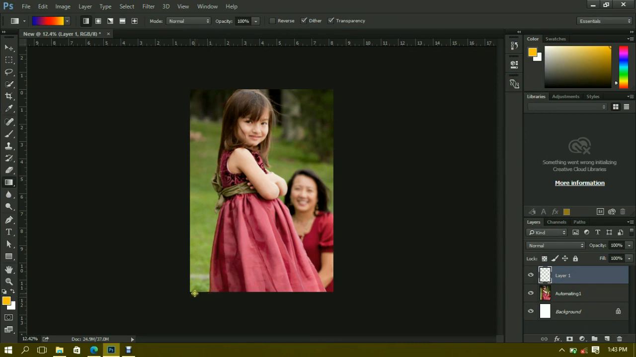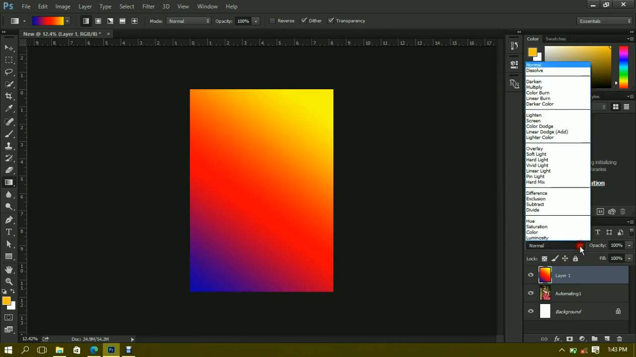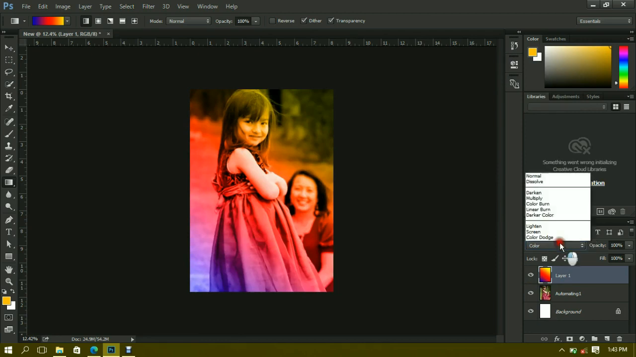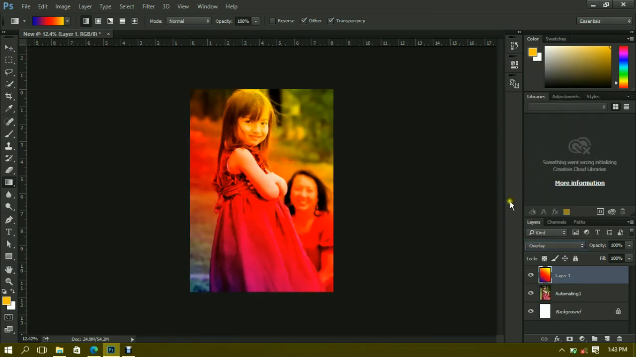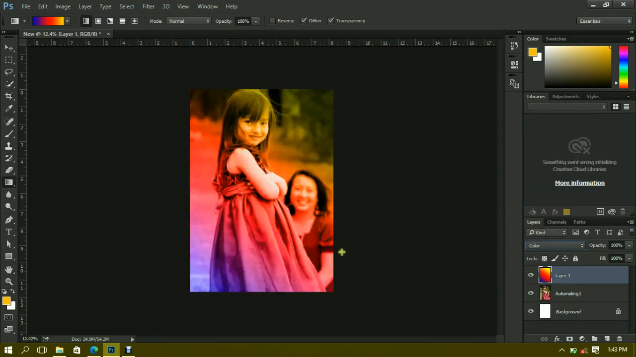I can also specify my type of gradient from linear to radial to the rest of them that you have there. So I'll just left click and drag my mouse to apply my gradient. Then I will change the blend mode. I could also select overlay, or, I think I prefer color more. I could also decrease the opacity if I want to, and I have my image like this.